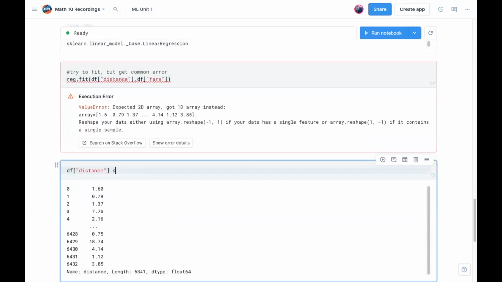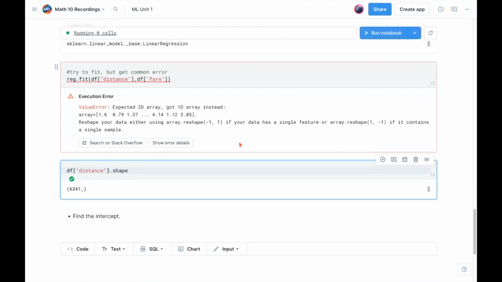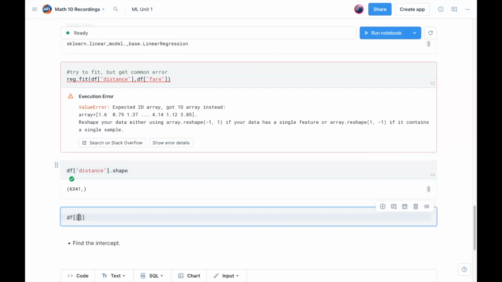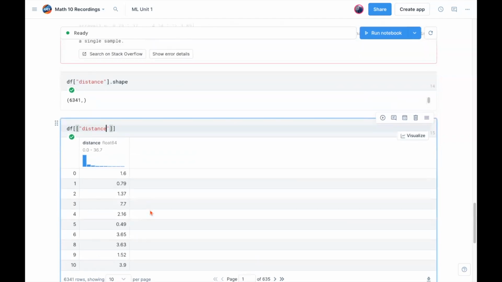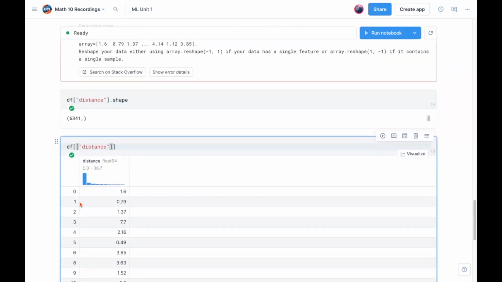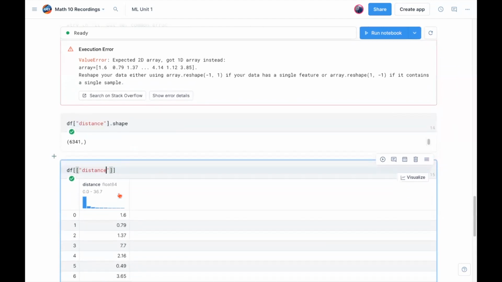So if I do something like dot shape, and let's see, so DeepNote wants to be, let's see, there it goes. Okay, good. So notice we have this blank second entry of the tuple. So this is kind of telling me it's one-dimensional. Versus if I try something like df of df distance, so I pass a list, it's a length one list. But notice now this is seeing it as a data frame object versus df of distance is a series object.